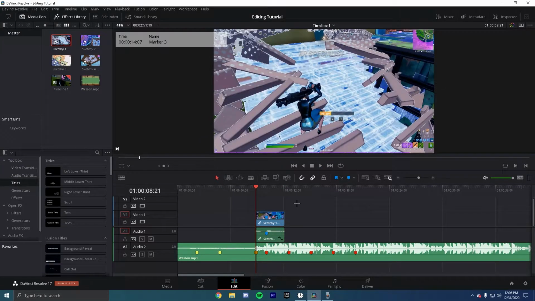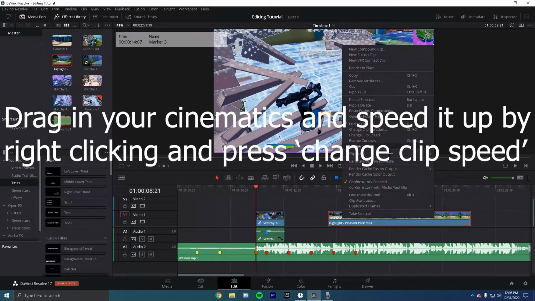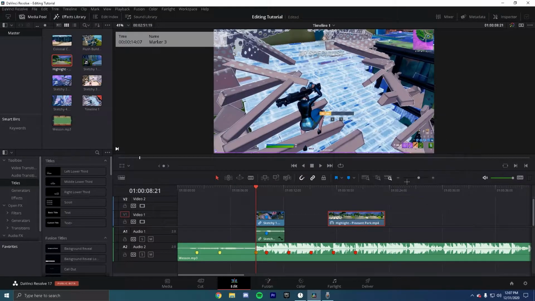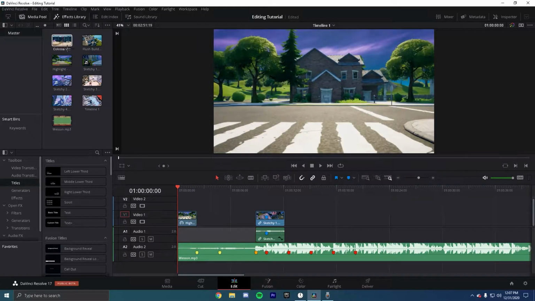Alright, so now that the first clip is in place, I'm going to get some cinematics, and I'm just going to import these three. Alright, so now that I sped this clip up, I'm just going to drag it down a little bit. And before you do any effects, just come up here and playback, timeline proxy mode, and quarter resolution. Alright, so I'm just going to do this for all the clips, and I'll see you then.